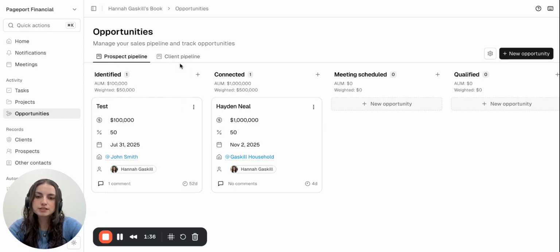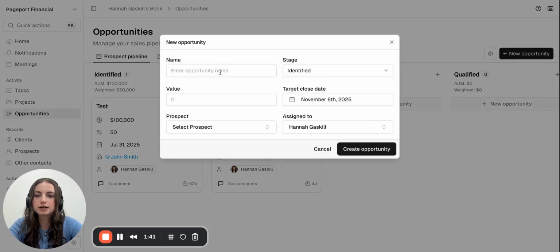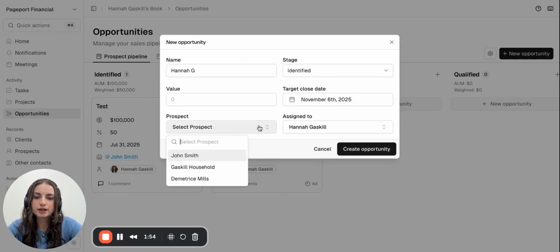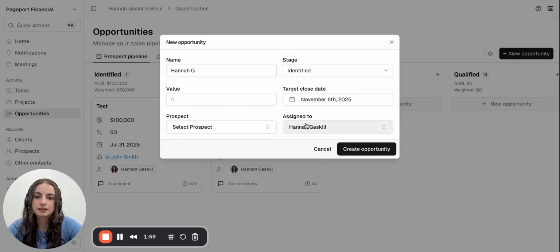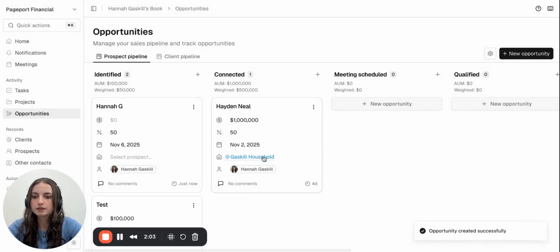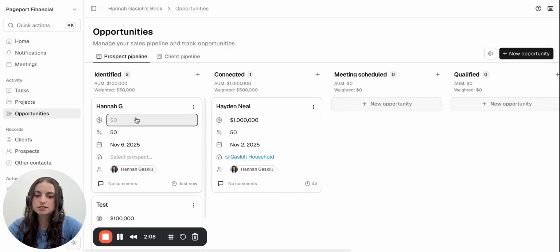So once you've set those settings, then you can add a new opportunity simply by clicking New Opportunity. You'll put in the opportunity's name, the stage that they're in, the value, so assets under management of that person, if you've got a target close date, and then you can associate them with a prospect in Slant and assign an owner of the opportunity within Slant before creating the opportunity. Once it does that, it'll create this tile here, which you can then, of course, adjust the AUM.